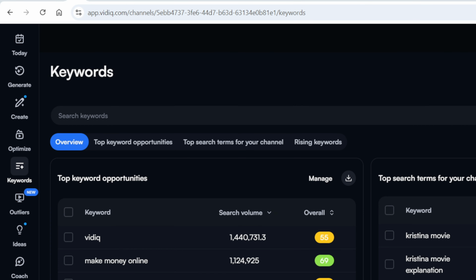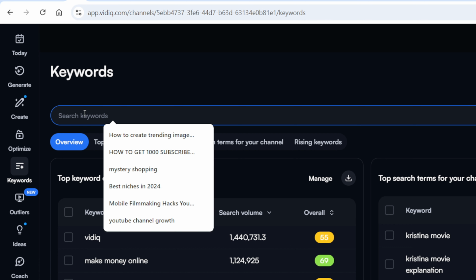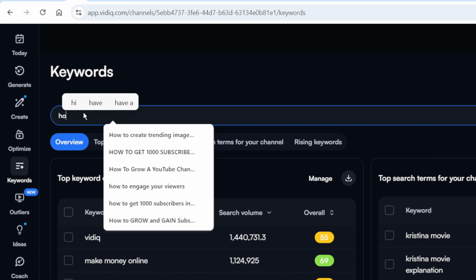After you sign up using my referral link in the description box, you will come to this page, and then you click on keywords. Click on keywords, and let's say I search for something.